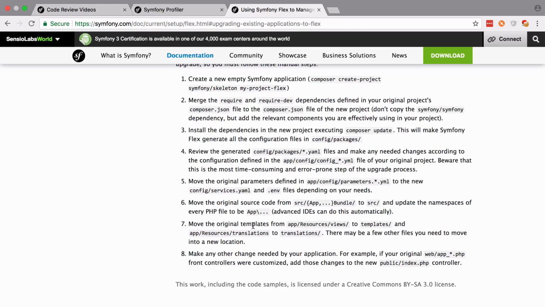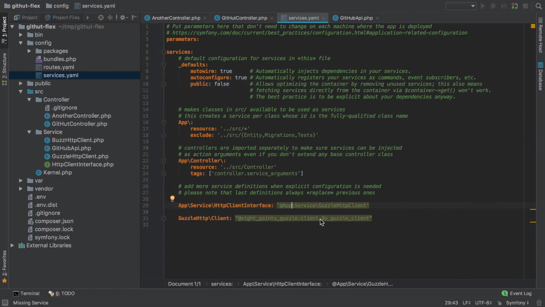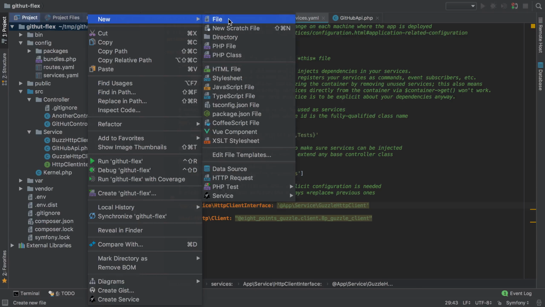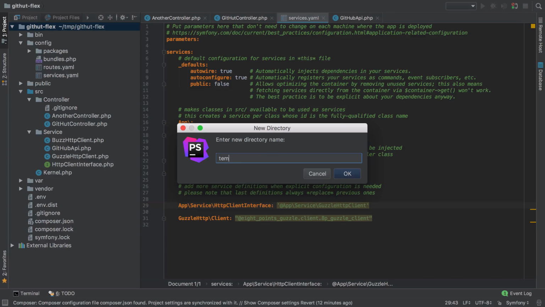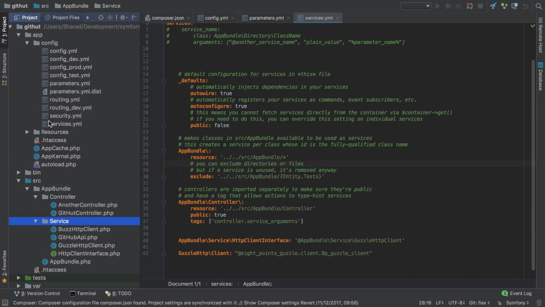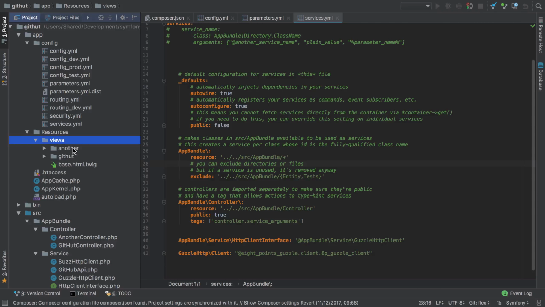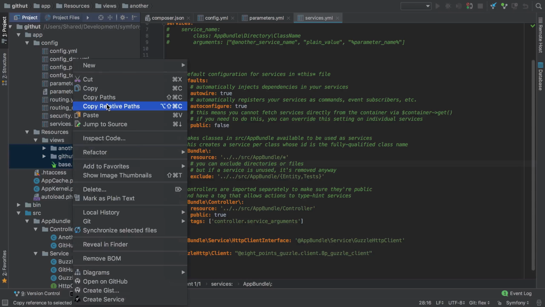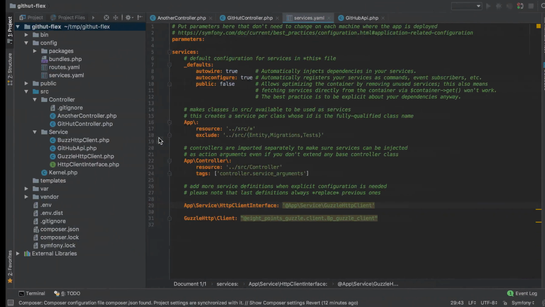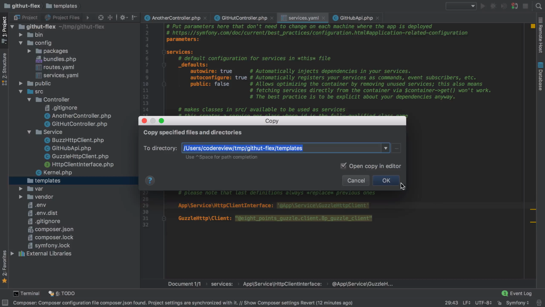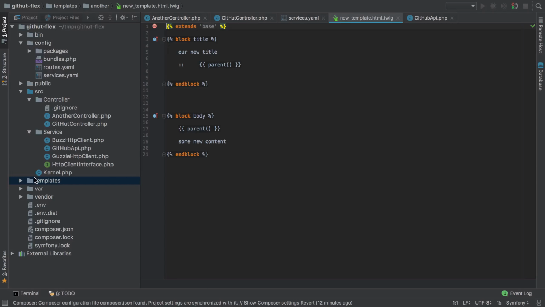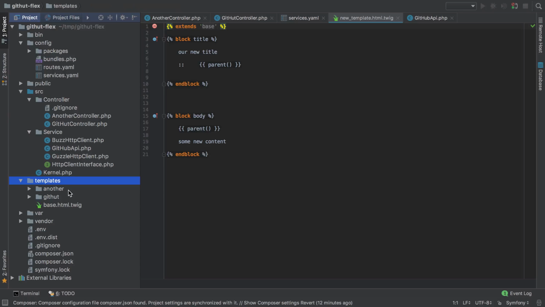So now we've got to move the original templates from app resources views to /templates. Well, templates doesn't exist as a concept. So let's first start by creating a new directory that we're going to call templates, making sure to make a directory and not a file. So we've got our templates directory, and then under resources views, we'll try and take a copy of all the folders. I'm not too sure if this will work. It's looking a bit better than it did before. Anyway, our templates are over.